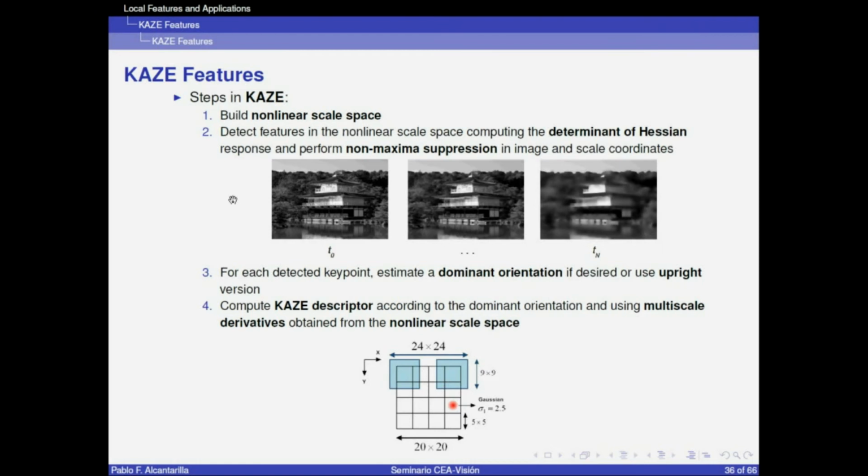Once we have computed the nonlinear scale space, we are going to detect features in it. We are going to compute the determinant of the Hessian response and perform non-maxima suppression in image and scale coordinates. So at the end, we are going to have a set of detected key points where the determinant of Hessian response is a maximum in a local neighborhood, in image coordinates and also scale coordinates.